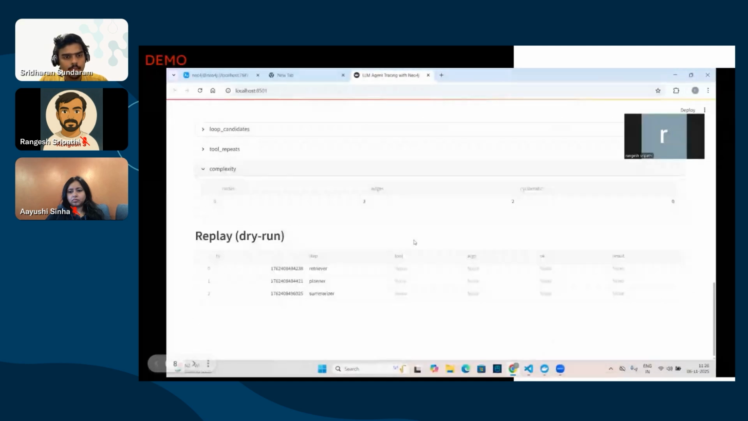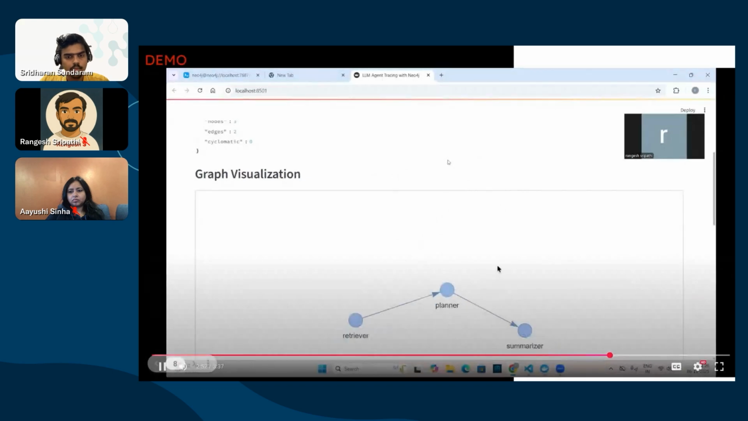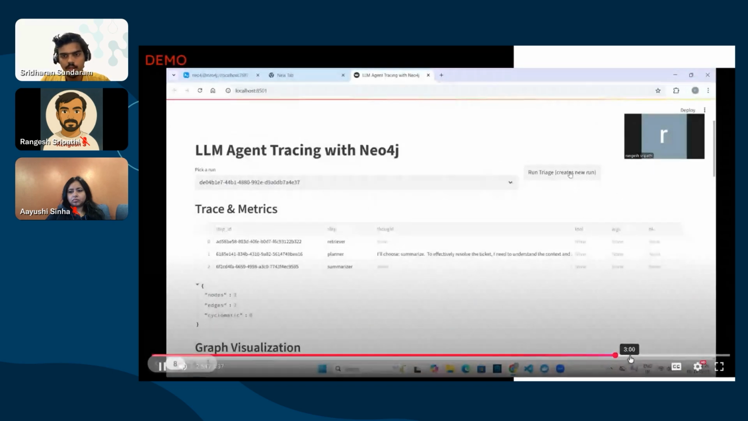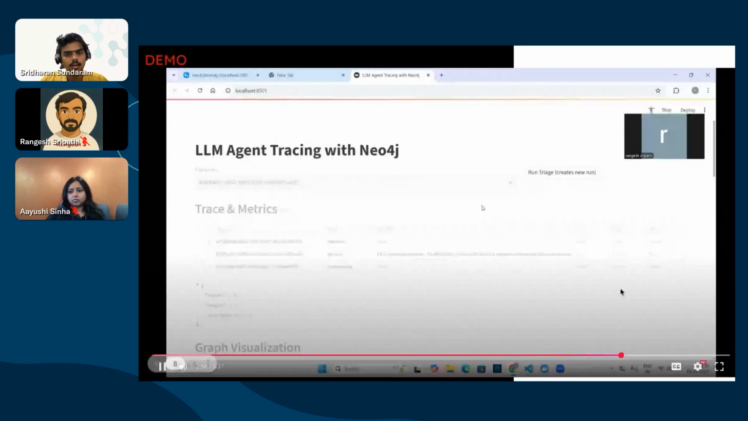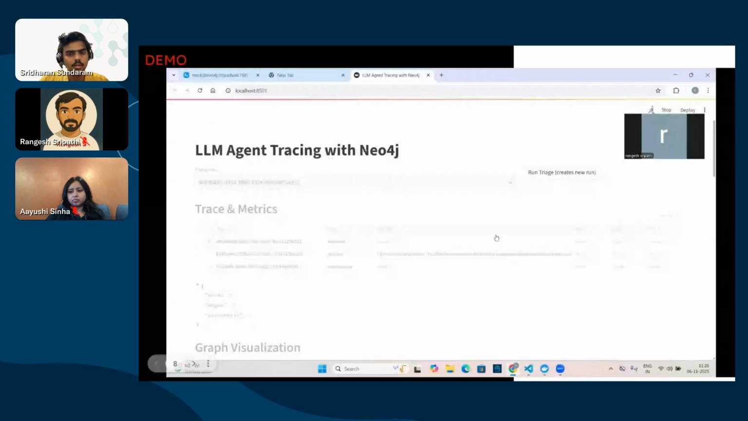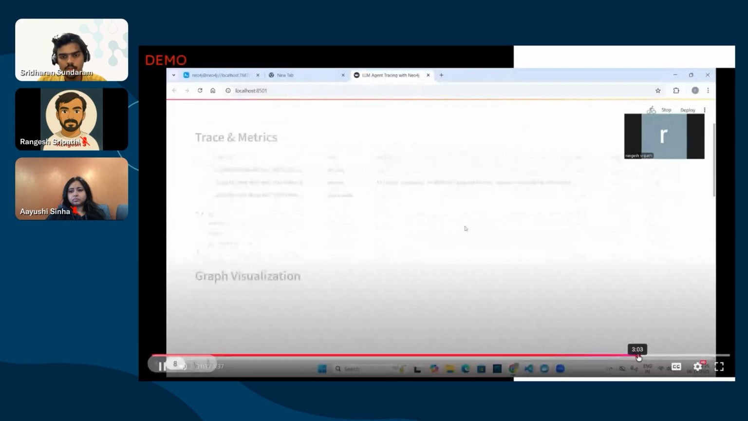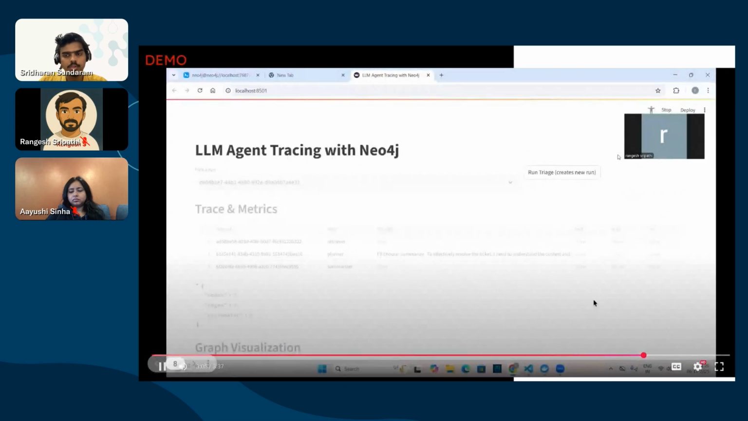So that's what happens. In this case, we have only 3 nodes. Next we will be running it again. Now in this run, it will run the workflow successfully. By this, I can showcase how the actual workflow looks.